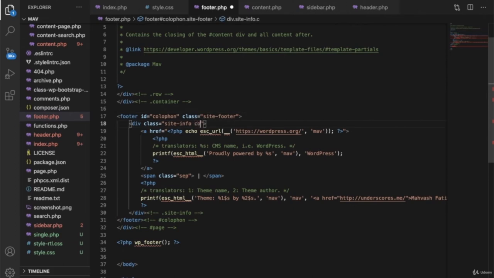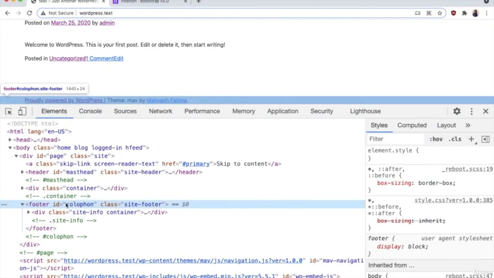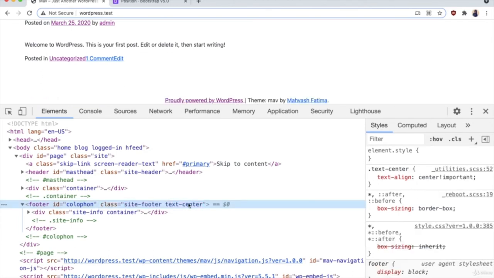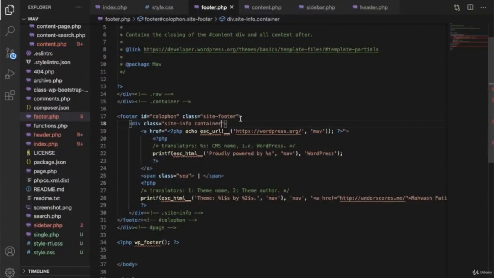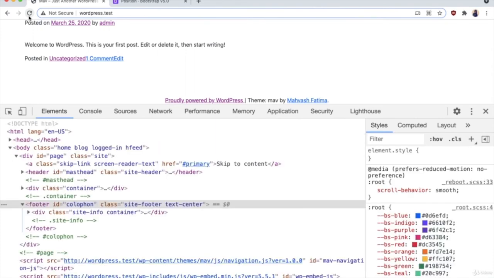Type container, add container class, refresh the page. I want to move this text to the center of the screen. Add a Bootstrap class text center. All the text. Now save the file and refresh the page.